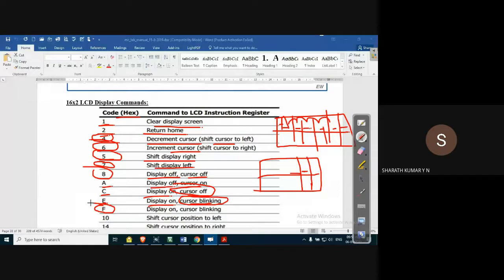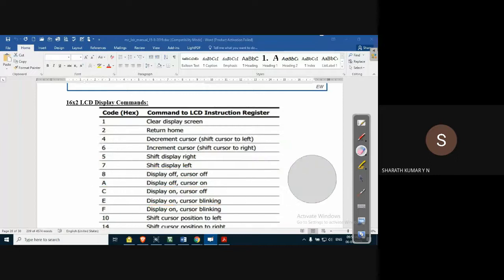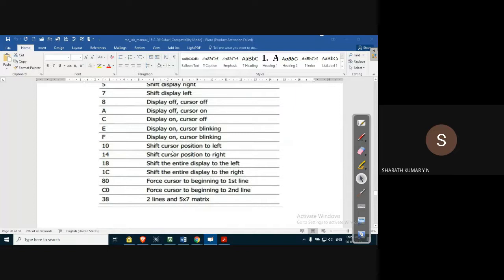Command F is for display on as well as cursor blinking. I think E and F are both the same. Okay, let us look into that.